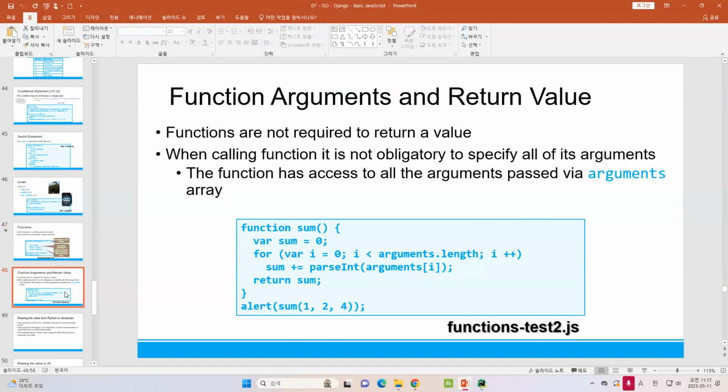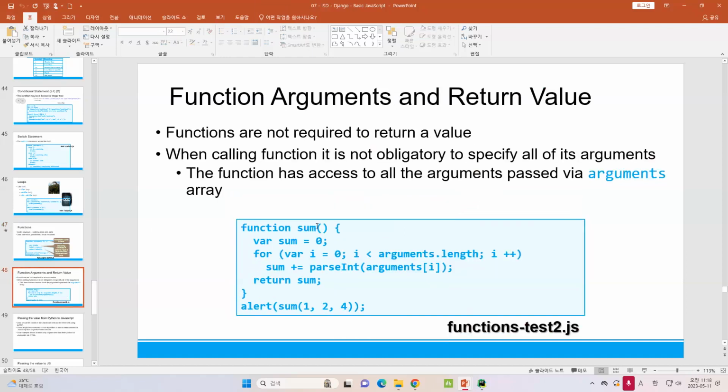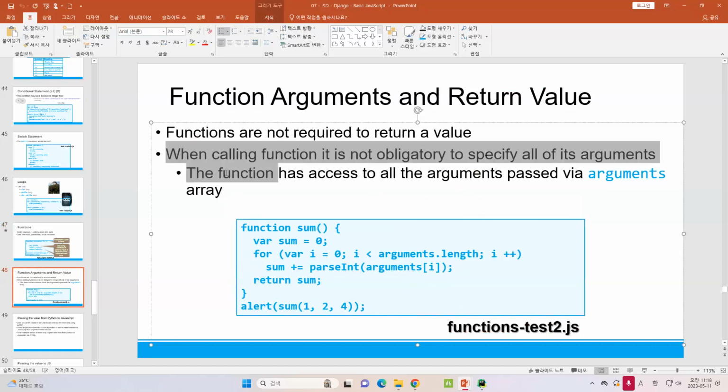Now, there can be a function without the argument. Functions are not required to return a value, so you can omit the return value because it can only do some calculation, or we can also omit the arguments. When calling a function, it is not obligatory to specify all of its arguments. The function has access to all the arguments passed via the arguments array.